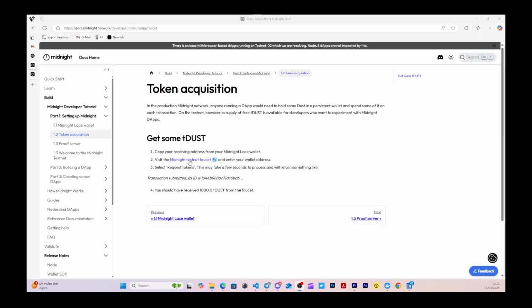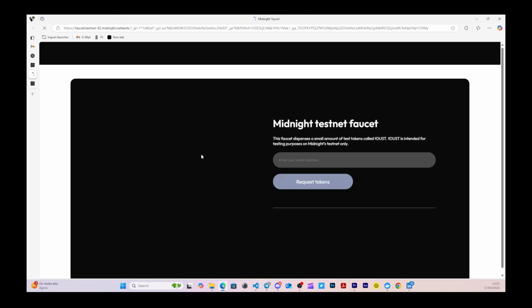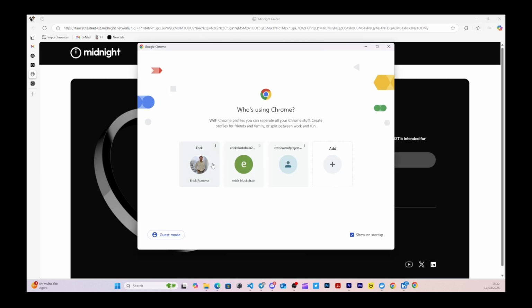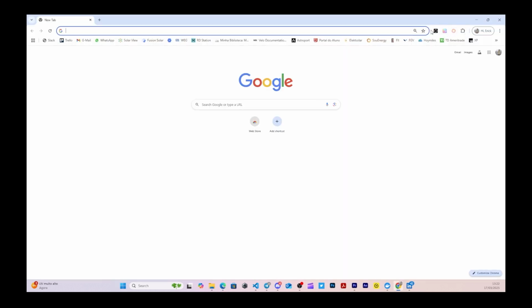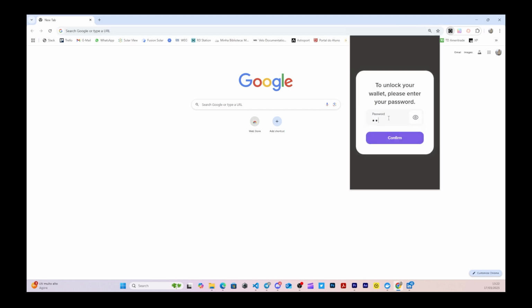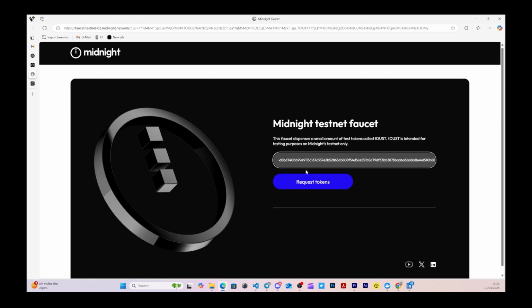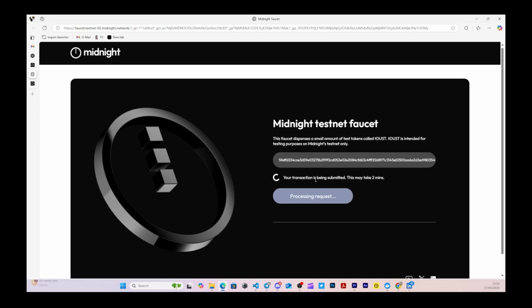In case you need to acquire some T-dust when you install a fresh wallet, there is a faucet. So we have to copy our receive address. We open our Lace wallet that we just installed, and then we select the receive address. Once selected, we go back to the faucet. We paste it and ask for tokens. We have to wait between 1 and 2 minutes, and once that process is done, and once our wallet is synchronized, we're gonna receive 1,000 T-dust.